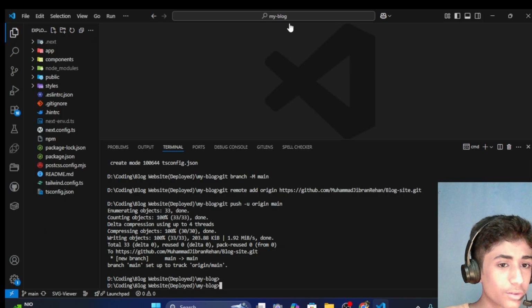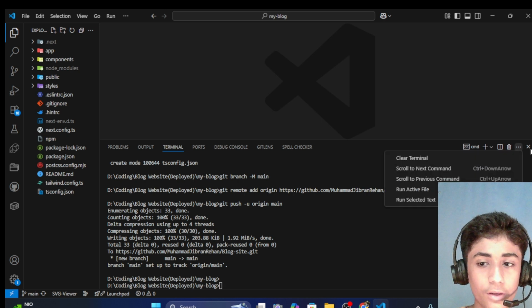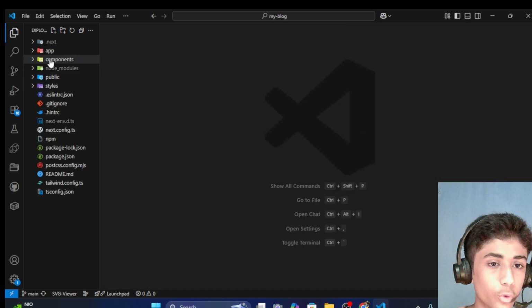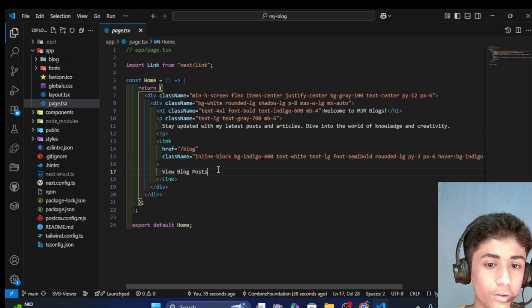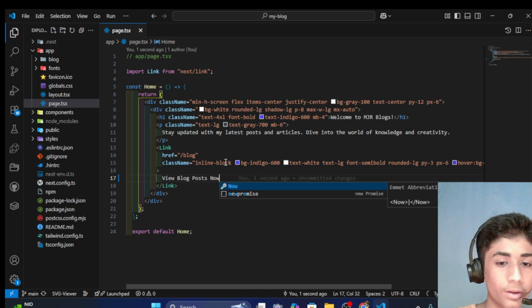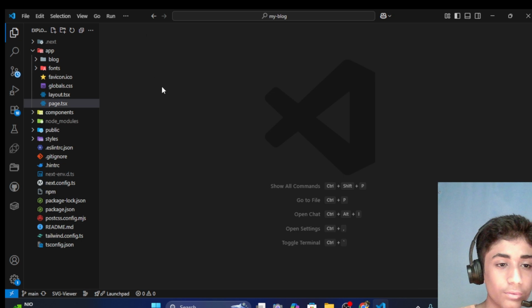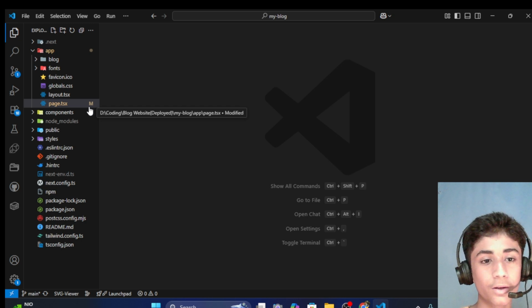If I make any changes in my code, I can commit it later. For example, let me open my app folder, and in page.tsx I want to add a view blog post now button. So I have just added something in my code, and right now you can see that it is not committed and it is modified after commit. So here you can see an M.